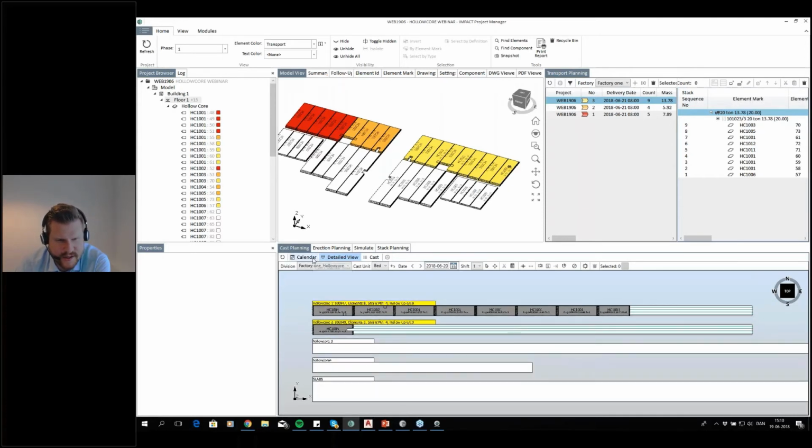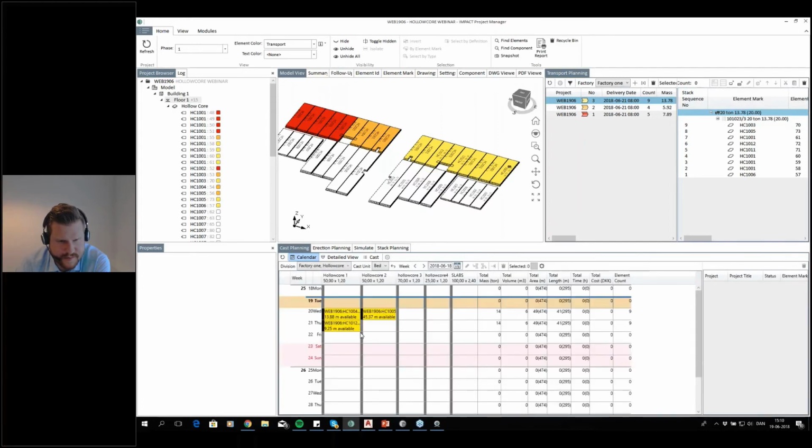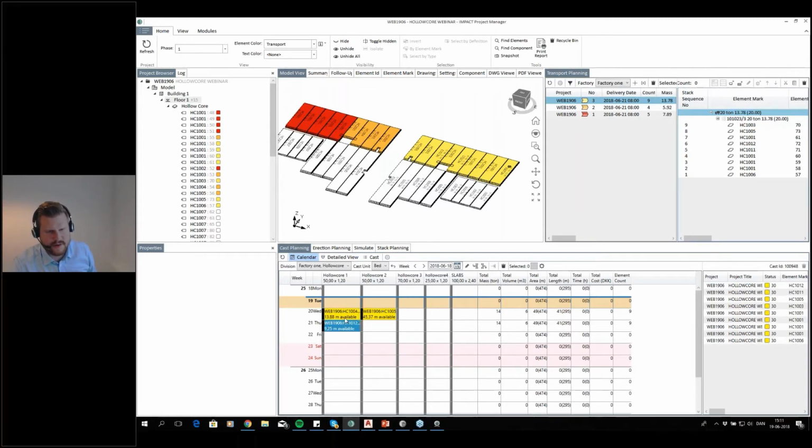What you can even see is, if we go into the calendar here, I have shown 2 weeks, which is week 25 and week 26, starting from Monday the 18th. Tuesday the 19th is where we're at today. That is why this is yellow. And then you can see in my factory, I've planned out these 3 beds: Wednesday the 20th on my Hollowcore bed 1, Thursday the 21st on my Hollowcore bed 1 as well, and then Wednesday also on my Hollowcore bed number 2.